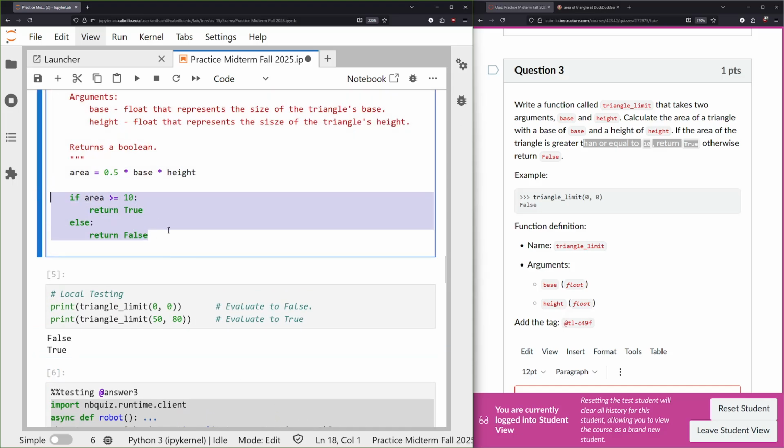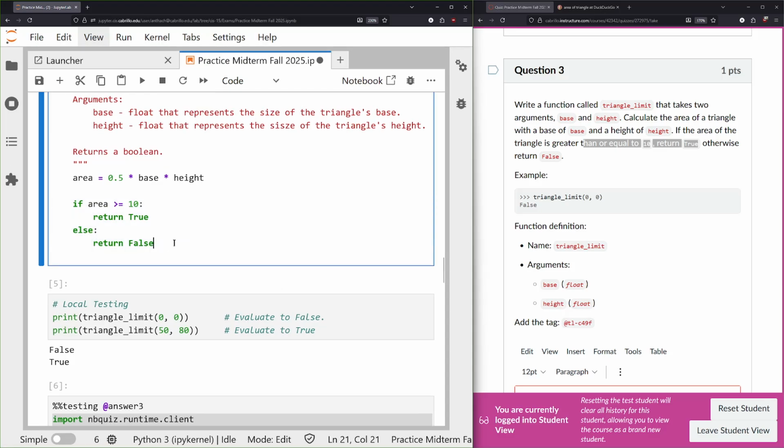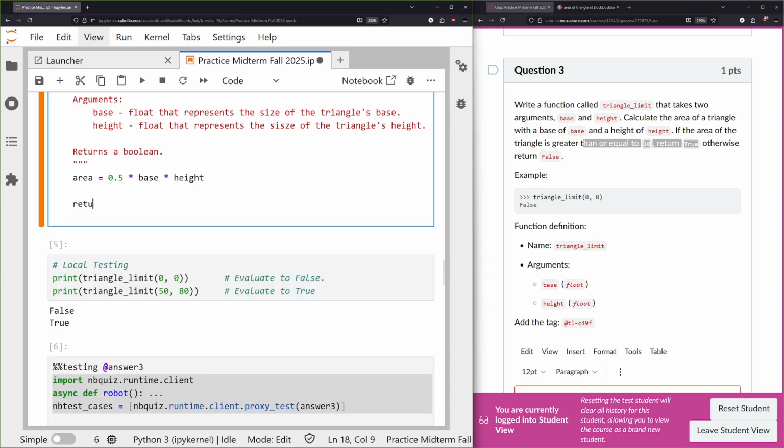But if you wanted to use syntax that we've already covered, you can actually combine this into one line. It's pretty cool. How do you combine this into one line? Basically, you just have to return something, return true or false. You can put a Boolean expression in here, meaning an expression that evaluates to either true or false. So you can literally just say return area is greater than or equal to 10.